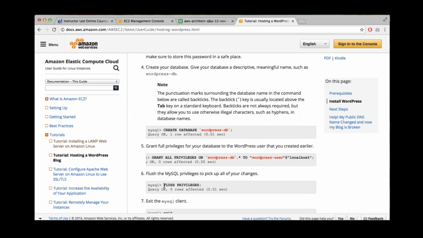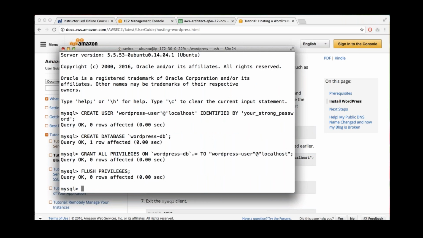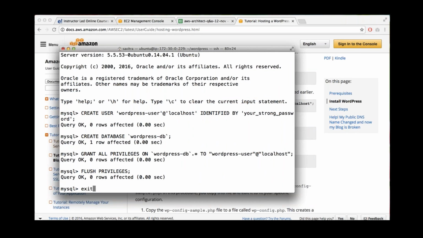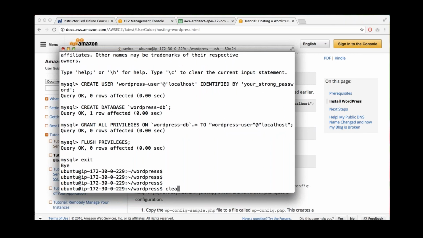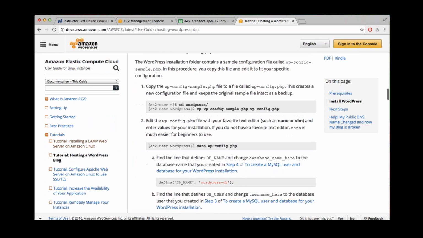All right, and then this is just a standard command, flush privileges, which means essentially, flush the memory, the cache, so that these new permissions are available to any application, right? And then exit from MySQL. So what we've done so far on the server is we've installed some software packages using a package manager, and then we have connected to the MySQL database, and we've created a WordPress database, a WordPress user, and we've granted some permissions, right?